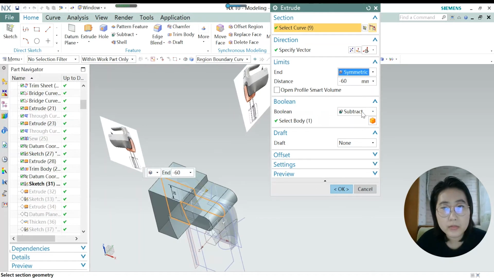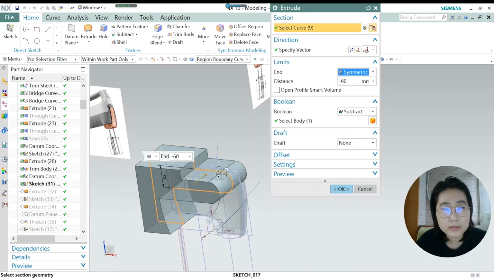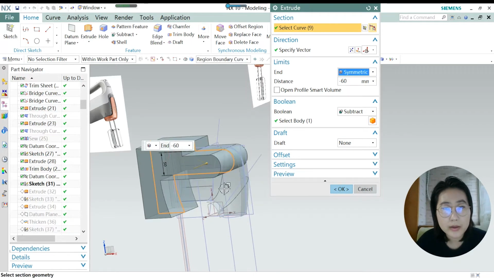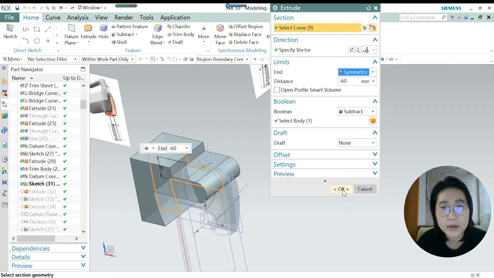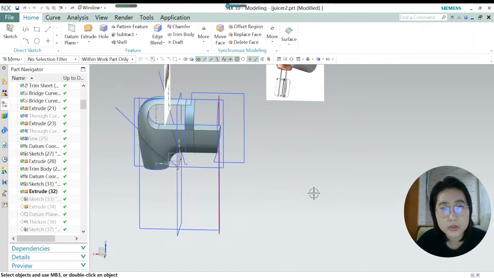So in here, for boolean, let's keep it subtract. Subtract means I created this kind of block, and it removes parts of the body. You want to remove some parts by using this new shape you created. So for the curve, I need to select this curve. For the body, I need to select the solid part I created before. So let's hit OK. You're going to get this shape.